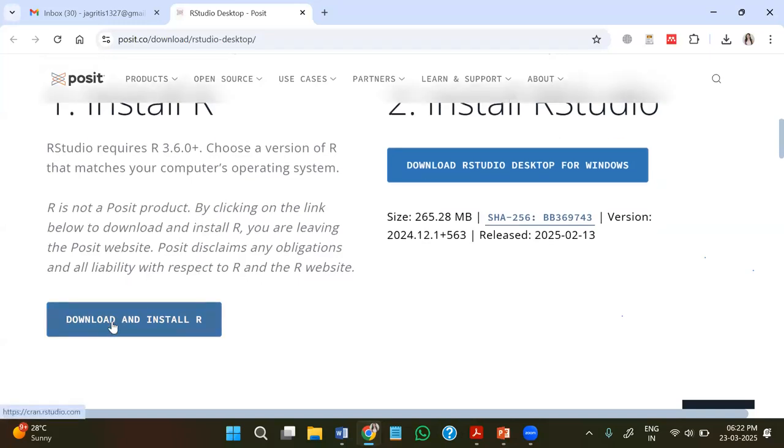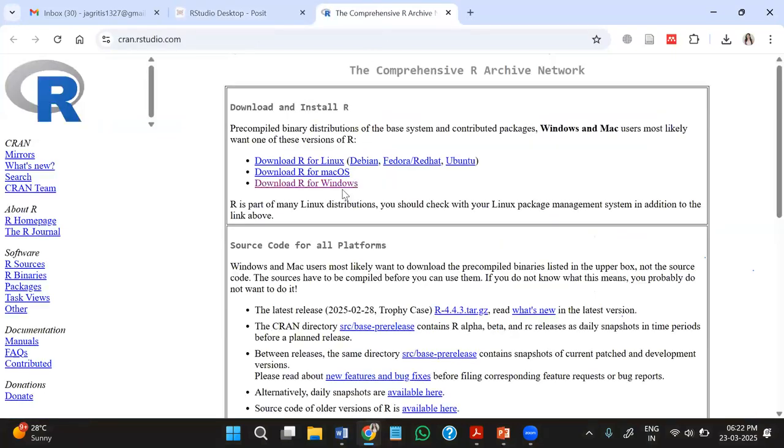So simply click on this download and install R option. Click on this and you will be taken to a new page from Posit. Here we have all the options to install R. Because I'm installing it for Windows, I'll be clicking on download R for Windows. However, if you have any other platform, you can pick up your packages accordingly. So I'll be following it with download R for Windows.